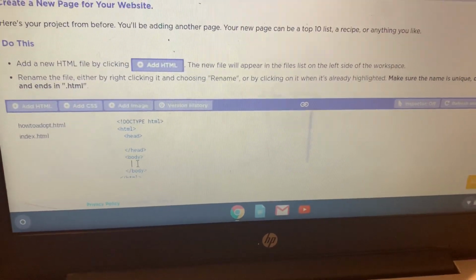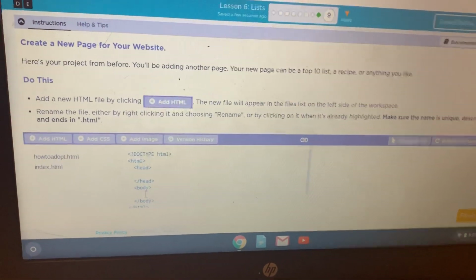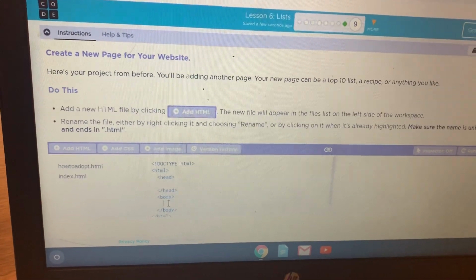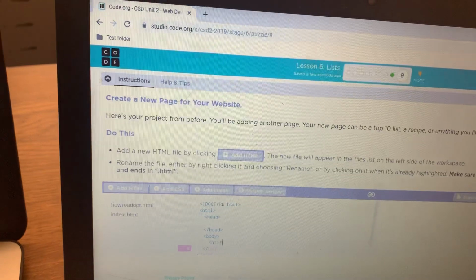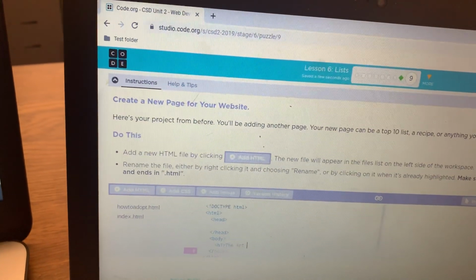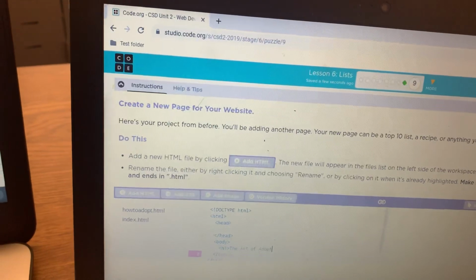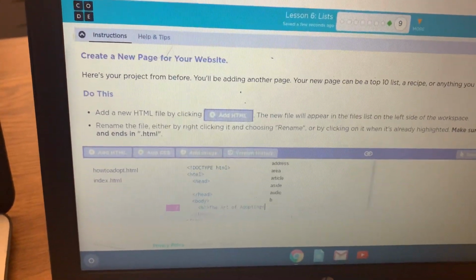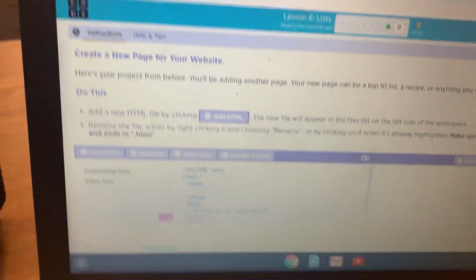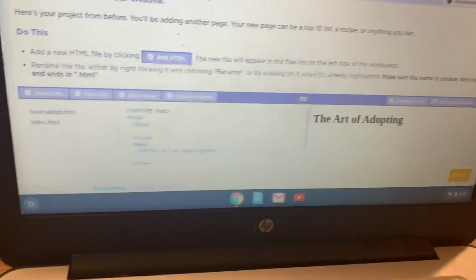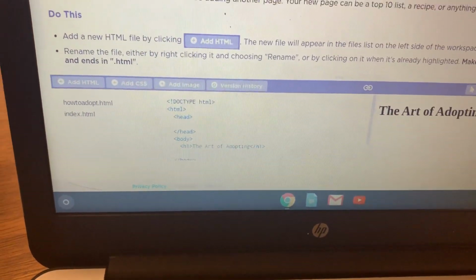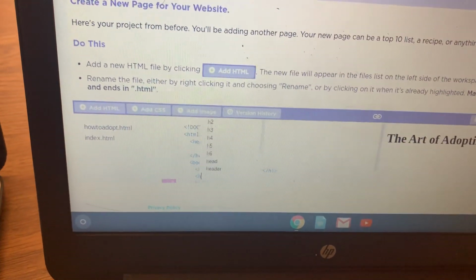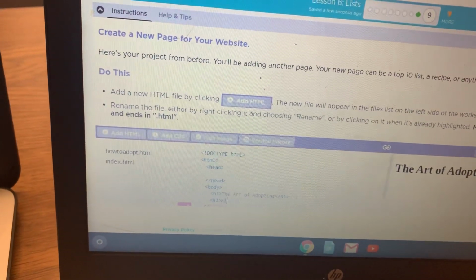Okay, so then you're going to go in the body text. Now I'm going to add an H1, so less than H1 greater than, and I'm just going to put the title of the web page again, which is The Art of Adopting. And then I'm going to add in the closing tag, so you'll have less than slash H1 greater than. All right, then we're going to hit enter, and add another heading that's going to say places to adopt. I'm just going to do an H3 this time, so less than H3 greater than, and then places to adopt.